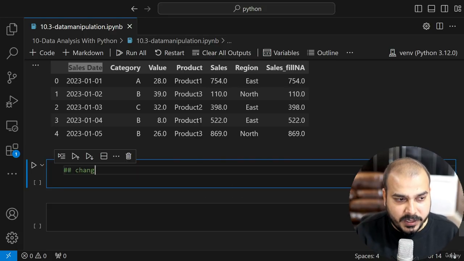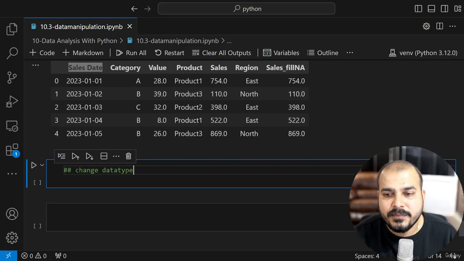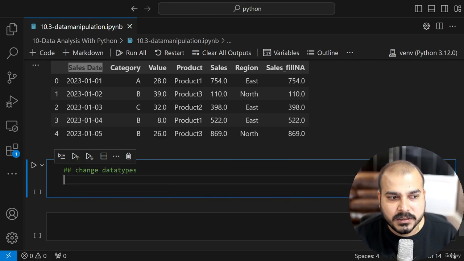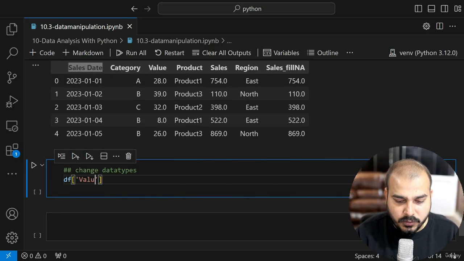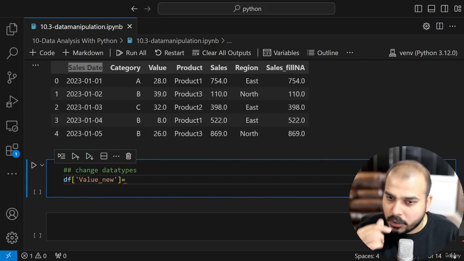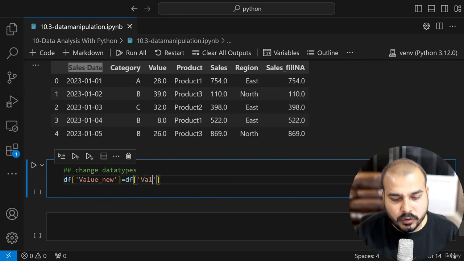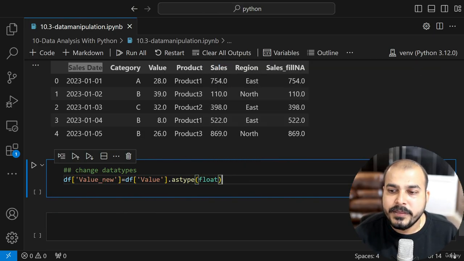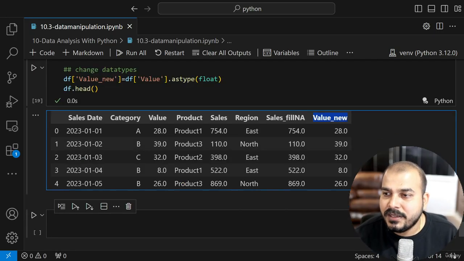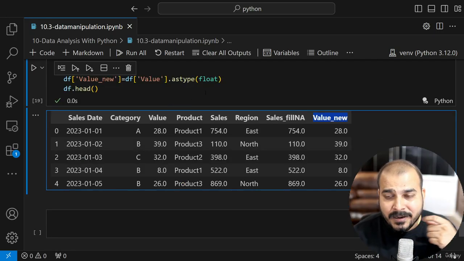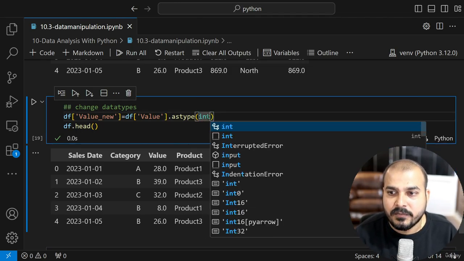Let's say I want to change the sales, which is in float64, to int32 or int16, whatever I want. So I will write df of, let's say, value underscore new. Let's create this new column. What I'm going to do is take this entire value and change the data type. So I will write astype with float. Now if I write df.head, you will see I get a new column, value underscore new. I've just converted this into float, but now I'll convert this into int, right?